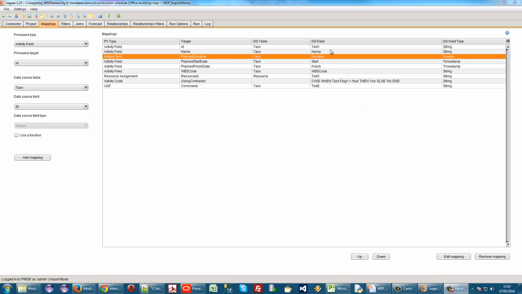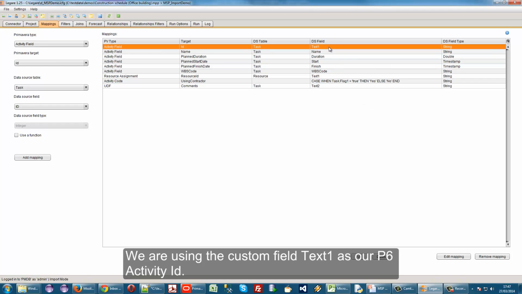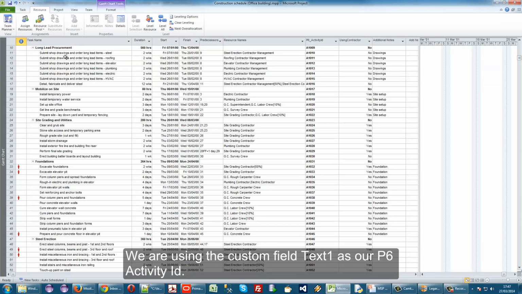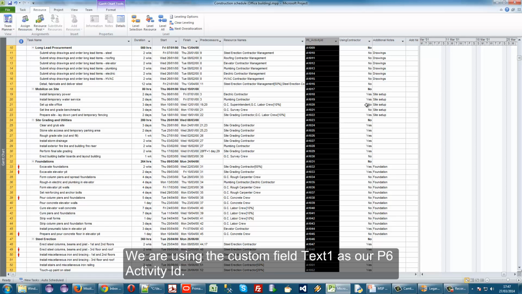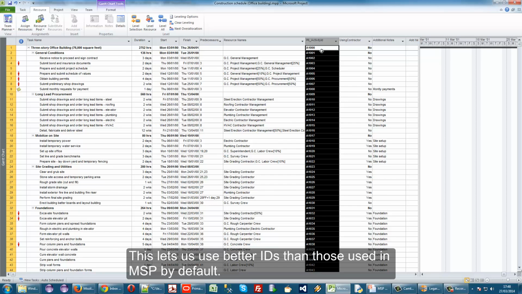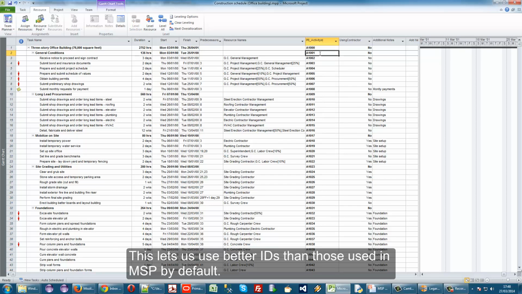So the first mapping I want to look at here is the mapping going to the Primavera activity ID. You can see here that we're actually mapping this to the custom field text1 on task from MSP. So if we go back and look at our MS Project file, you'll see that we have a custom field here, P6 activity ID. So what we've done is rather than use the built-in task IDs that come with MS Project, which are just 1, 2, 3, 4, we've actually added a column in MSP which is going to serve as our Primavera activity ID.